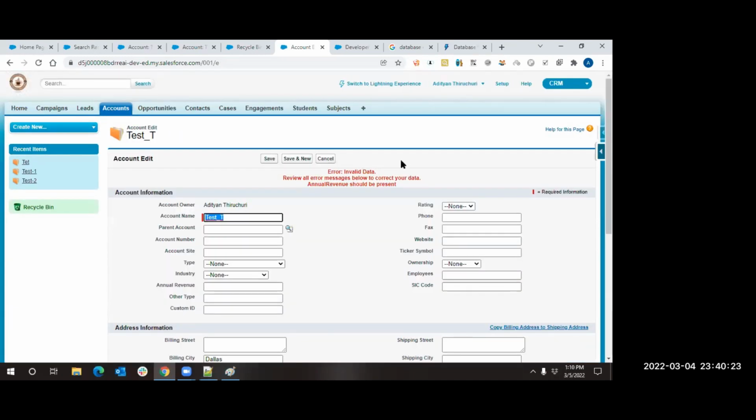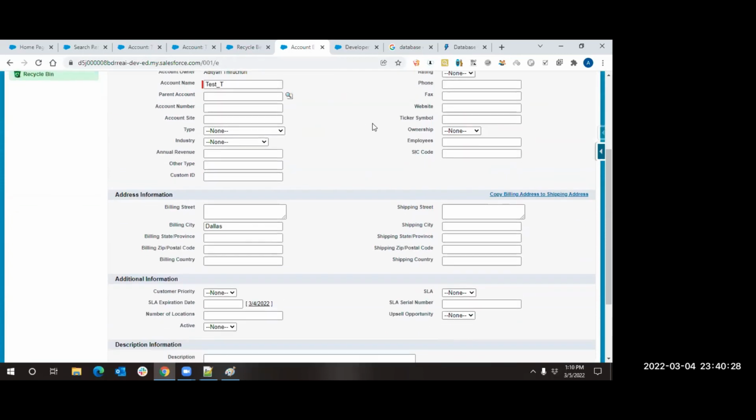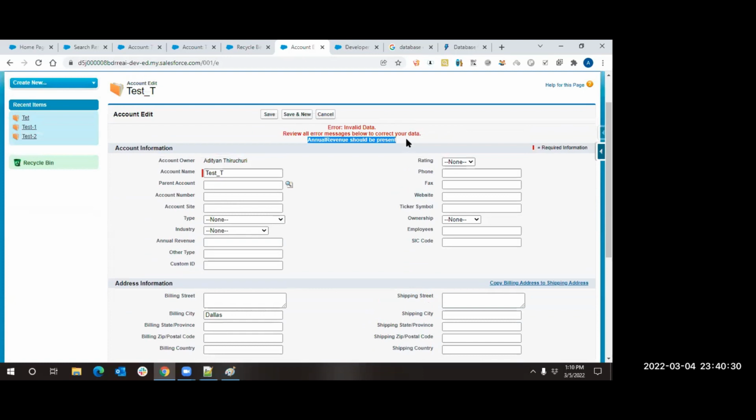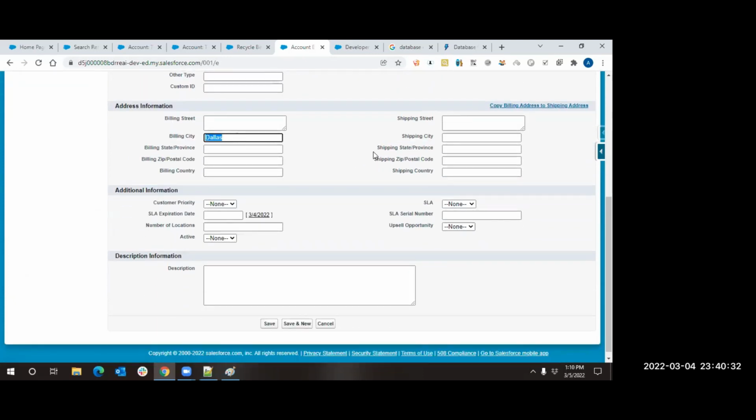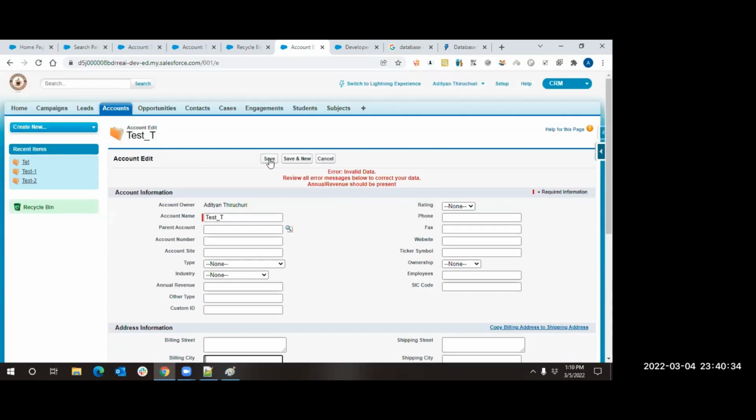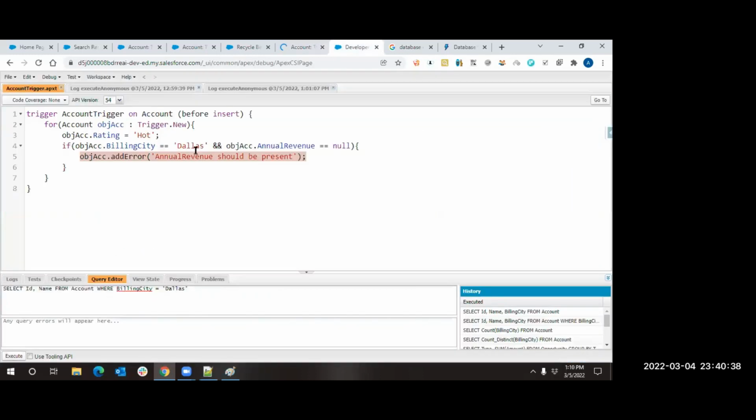Now if you see, I got an error stating that annual revenue should be present. This is just like a validation rule. Annual revenue should be present. As I have not specified annual revenue, I am getting this error. Now if I remove the value from billing city and try to save it, the record allows me to save, because my criteria is concrete enough that this error will come only if the billing city is dollars and annual revenue is null.